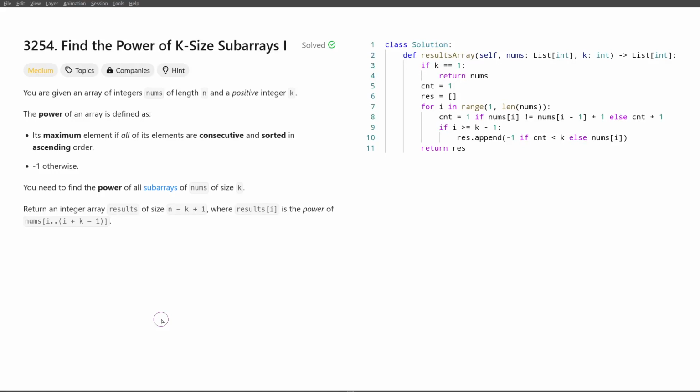Hello everyone. Today we'll talk about the solution of the problem, find the power of k-size subarrays 1. Let's first look at this definition of a power of an array, assuming that the array has this specified length k.